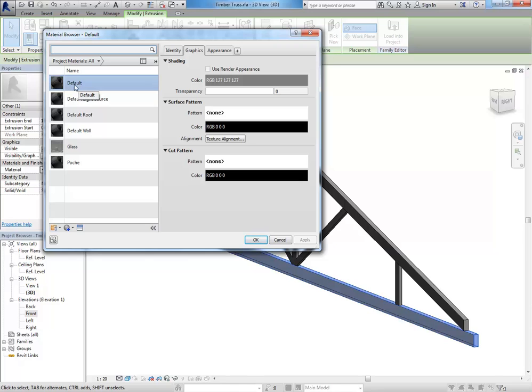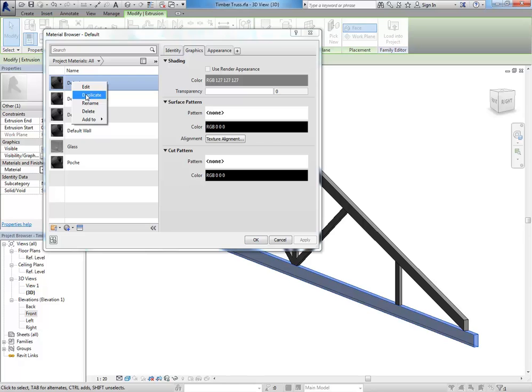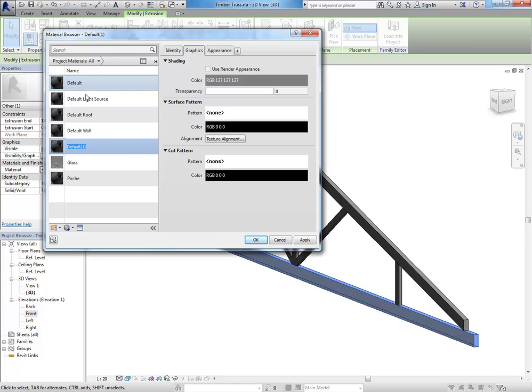And I'll do that by duplicating. If I right click on default there, I can choose duplicate. And I'm going to call this wood truss will do. So wood, comma truss. And then set it up like I would a material.